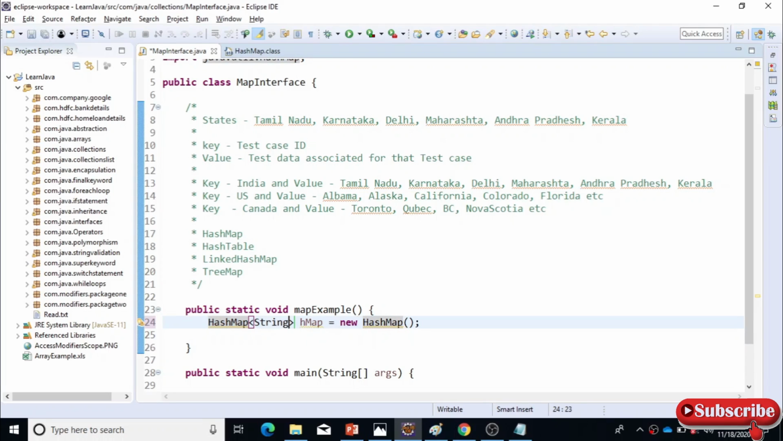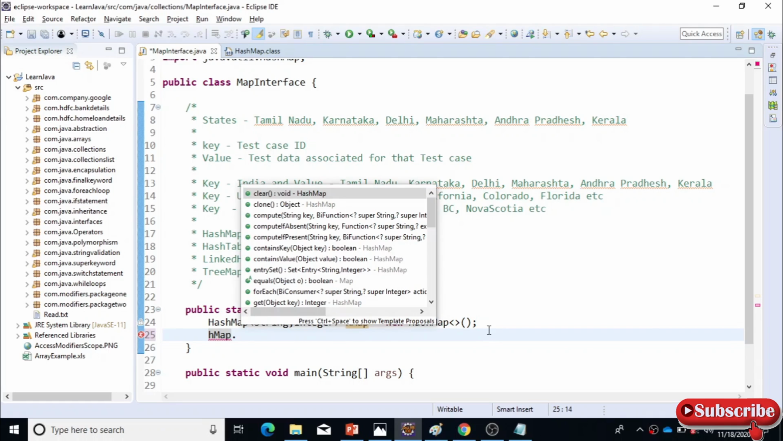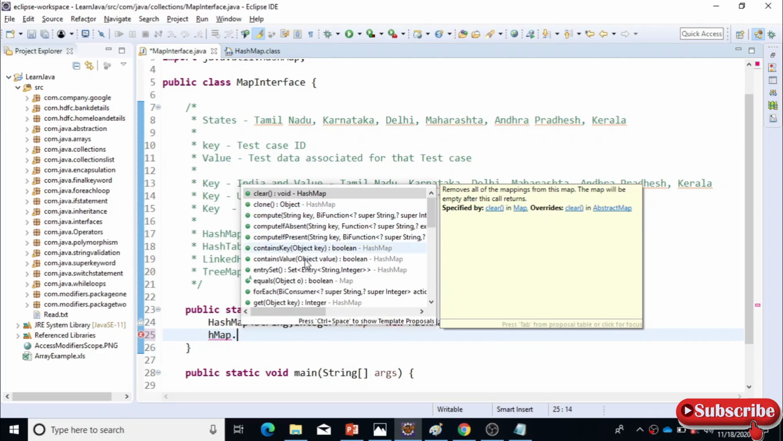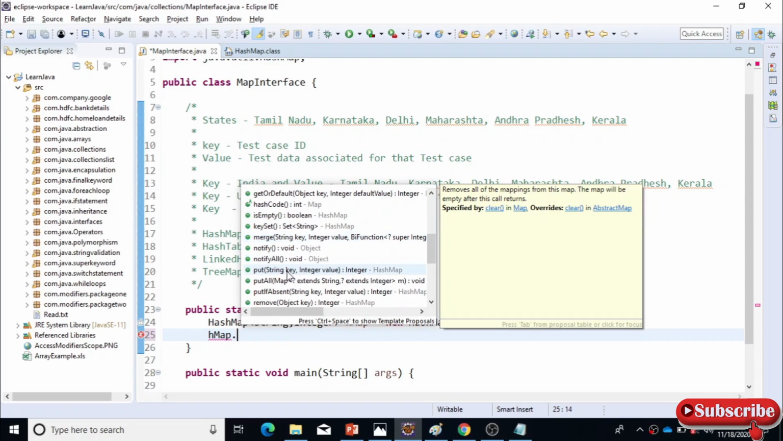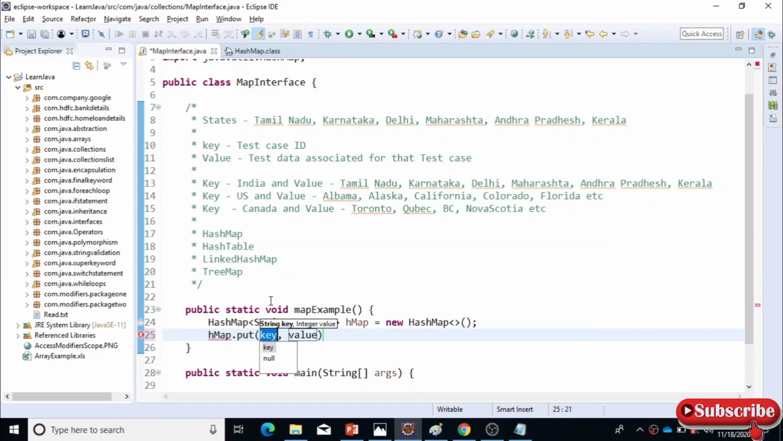I'm going to set string as the data type for the key, and for the value I'm going to set it as integer. On this side, as I said, we don't want to provide it. For adding the values, just access the HashMap class methods. You have multiple methods here, and we'll see them one by one. First we will add some values to it. For adding you have to use the put method. Now you can see it is showing us key as string and value as integer.